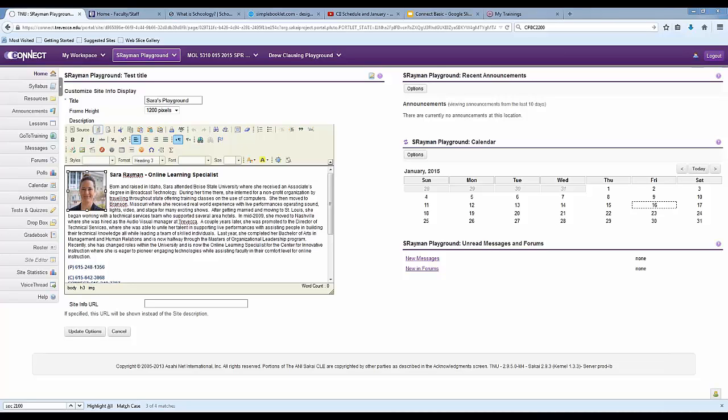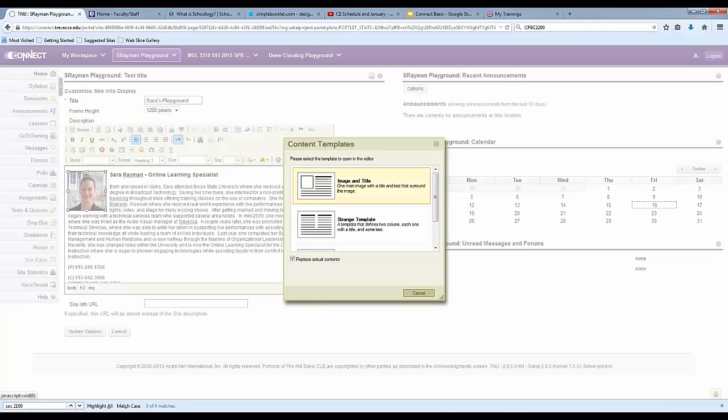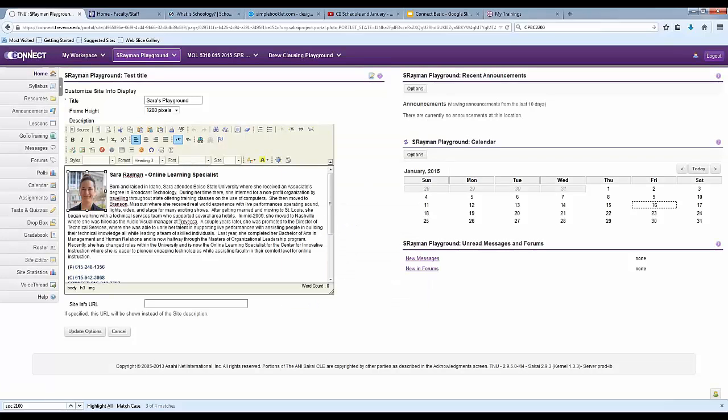So the first step we want to do is to click on this little icon next to source. When you hover your mouse over it, it says templates. When you click on that, you have a selection of a few different templates to import, and the first one shows image and title, so that's the most common one that we'll use. I'm going to click cancel because I've already done that part. And then it'll have a placeholder for an image, and then you can edit the text here.